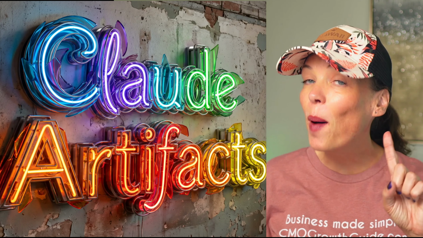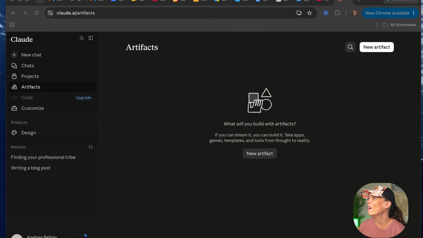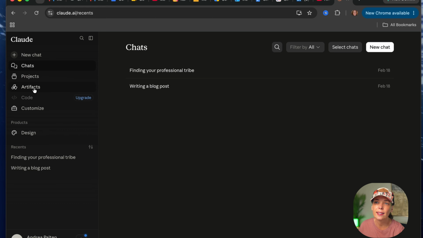I'm going to show you how to use Claude Artifact to make modern lead magnets. So I have a lead magnet and it's a PDF. It's an old one. And so I'm just going to go into Claude, and you can see here, you have projects, you have chats, and you have artifacts.